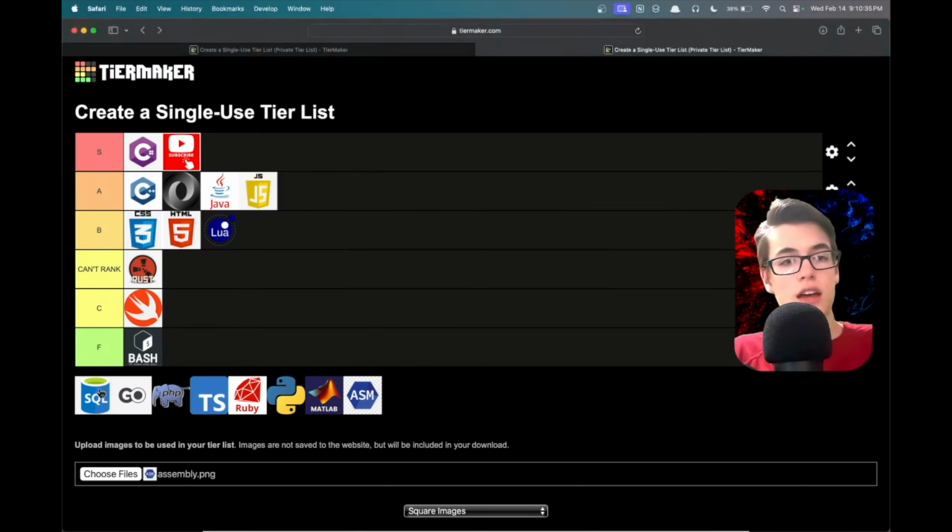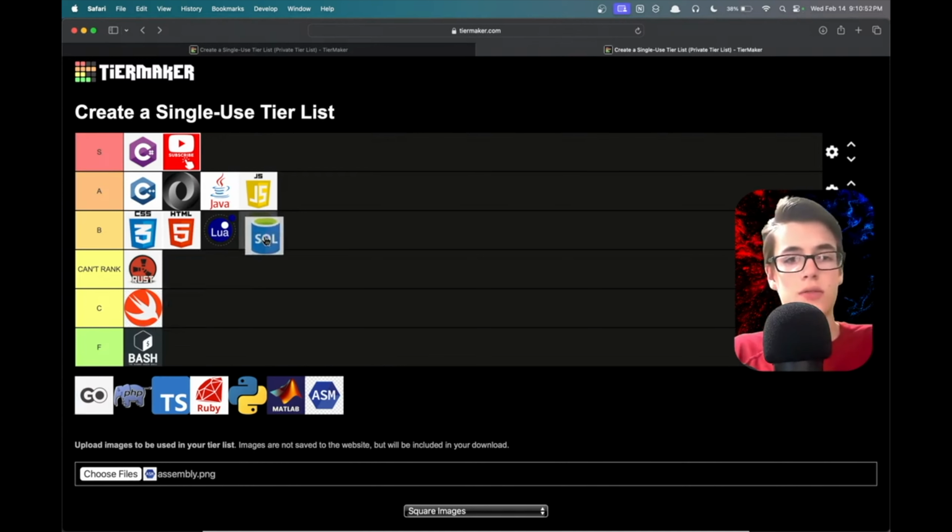I think B tier is a fair place to put Lua. SQL. SQL is that language where you select something from something. It's for dealing with databases, moving data around in databases and stuff like that. Honestly, it's pretty solid at what it does, but it really only has that one purpose, and it's a tiny language. There's not a whole lot to do in it. So I think B is probably a safe place to put it. It honestly could be a C tier. I'm not sure.